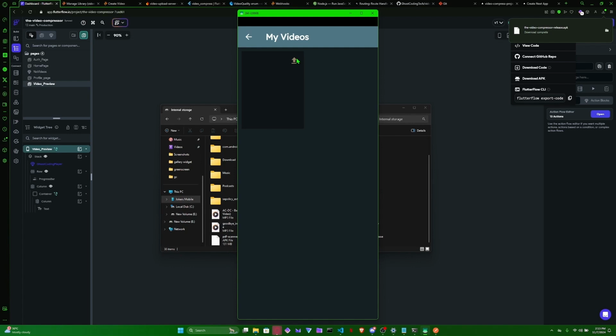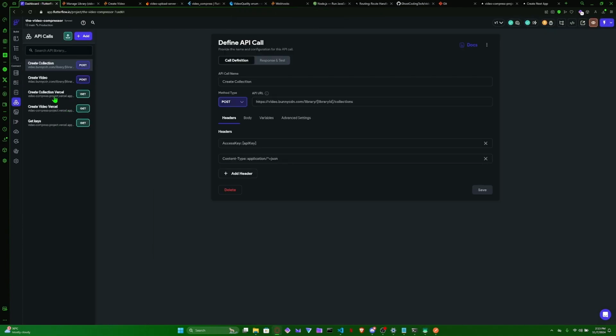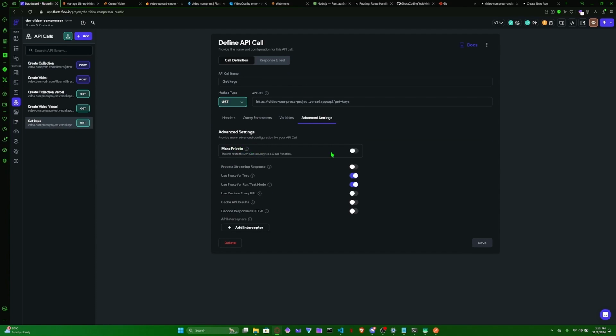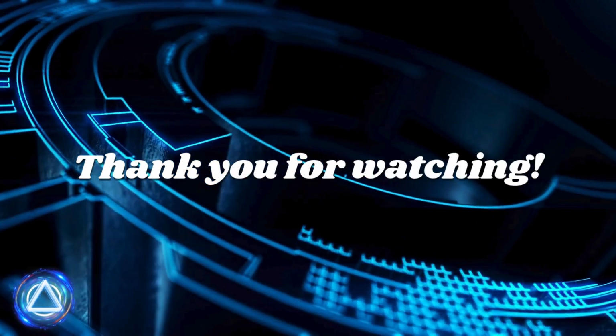So at no point in time do we actually store any of the values inside of our application or even in our Firebase. Now, to make it extra secure, you can go ahead and just on your API keys, you can go to advanced settings and just click on make private. Then this will still just deploy it for cloud functions in Firebase, and it's an extra layer of security.